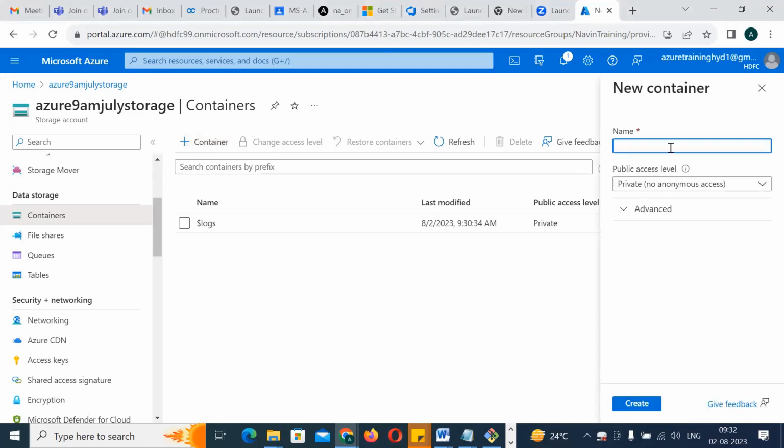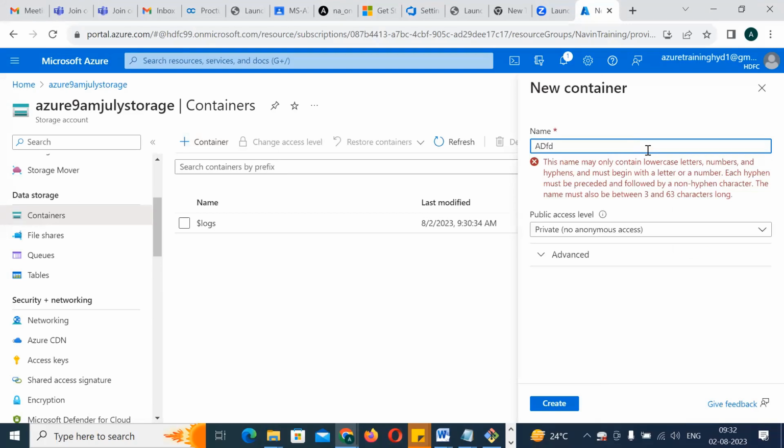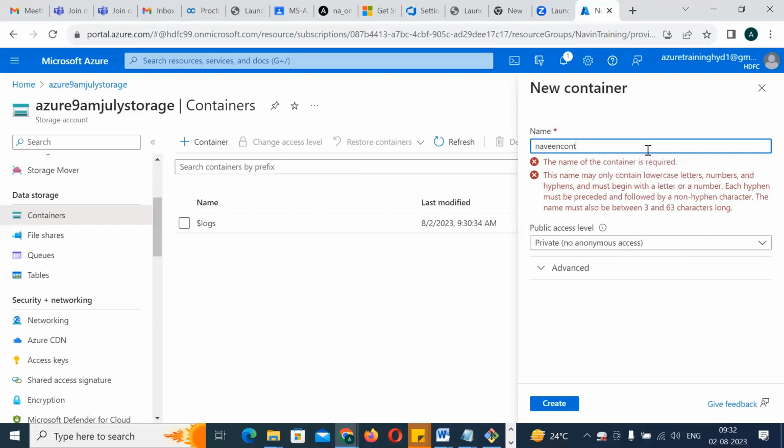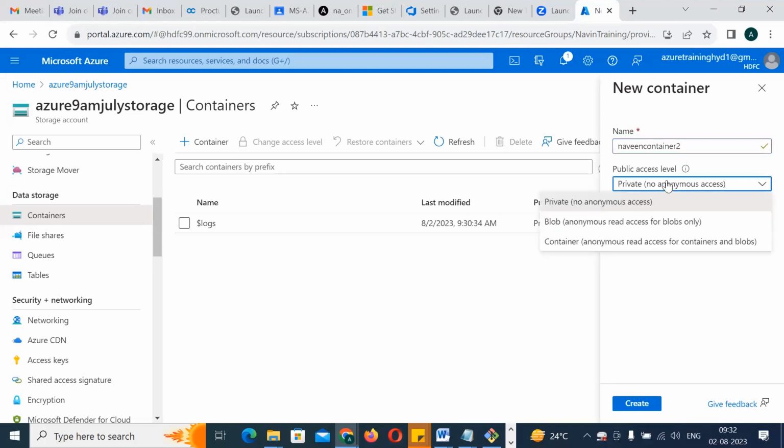The container name you can give it like, I'm giving a capital. Will it accept? No. All storage names will go with small letters only. So let me make it Naveen container 2. Okay. Now 3 options are there, buddy. One is private. It is restricted to you only or this web page only. Second is called blob, which can be read by some particular account with the blob storage.